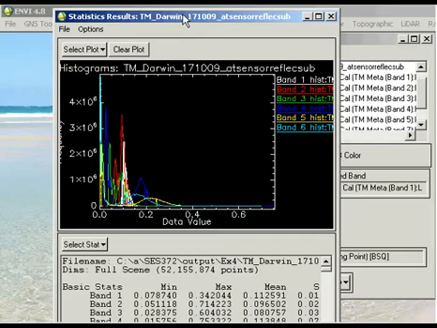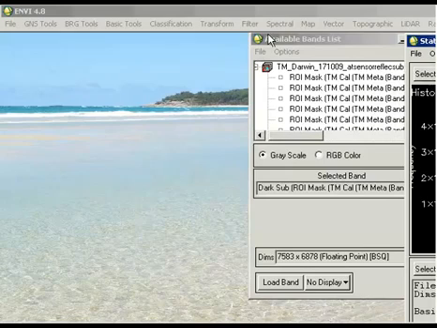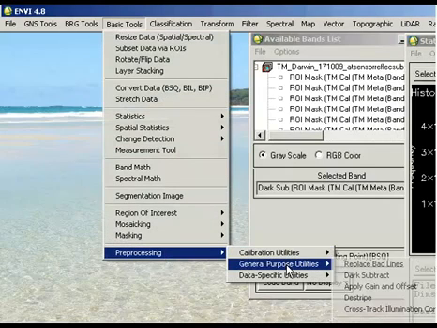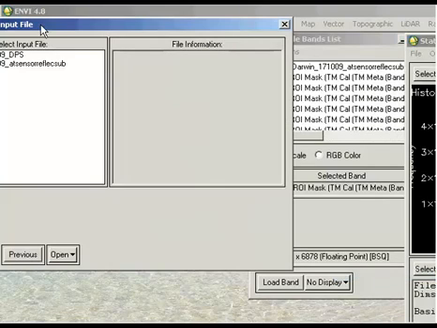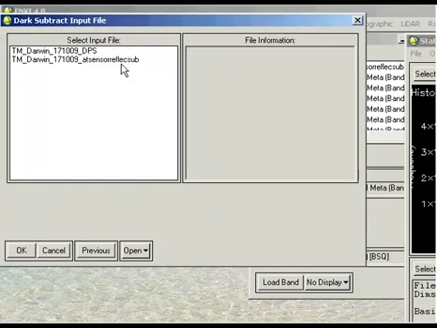What we're going to do though is perhaps the simplest method, and this can be used as a default if you know that your data set meets the criteria of being able to use this, and we can do a check on that later. So if we go to Basic Tools, Preprocessing, General Purpose Utilities, and then Dark Subtract, this allows us to simply input our image file.